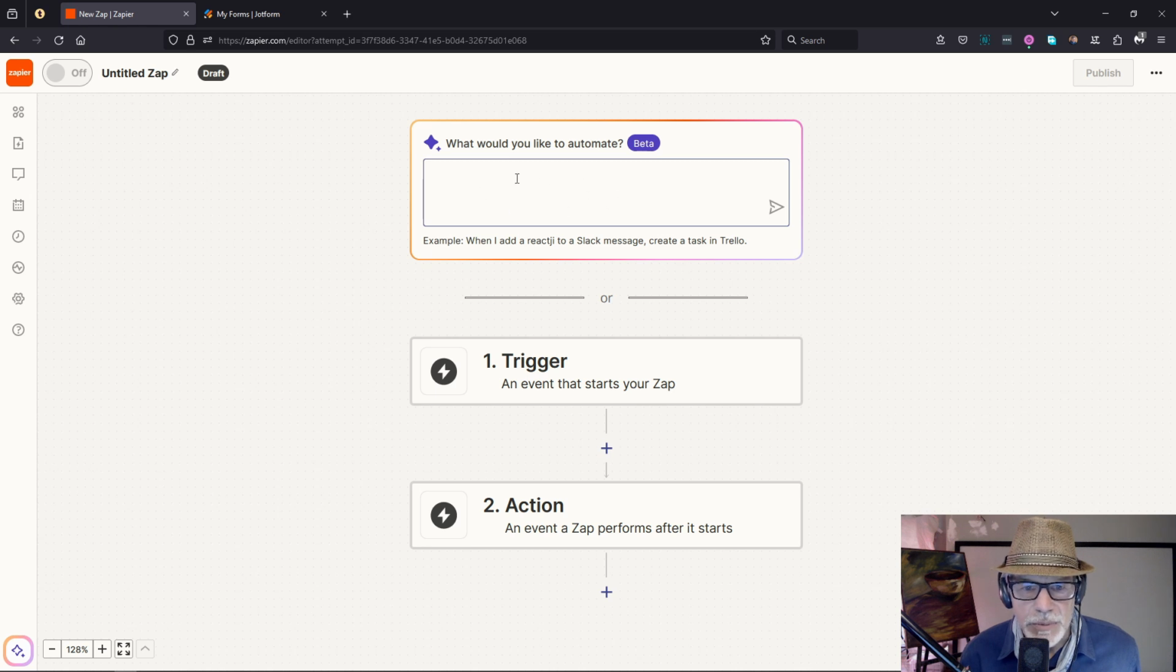This is a new feature with Zapier that you can actually create a Zap using natural language, but we're not going to do that. We're going to do it the long form.